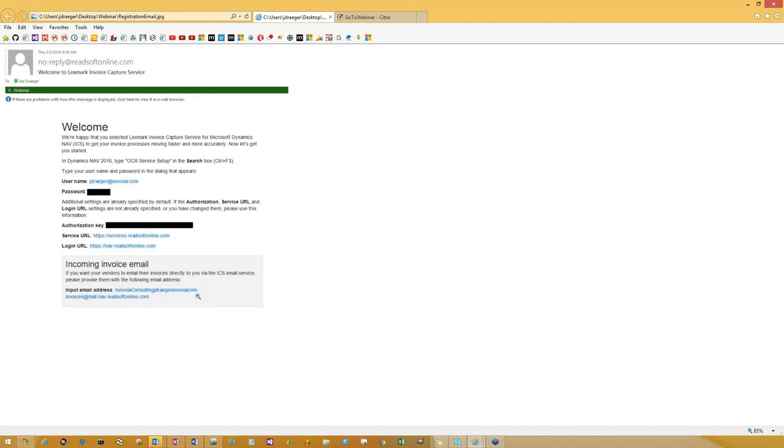Then also down below, you'll notice there's an email address that gets assigned to you, and it's a super long address, but I wanted to explain what that is for. When you're receiving invoices, there's a couple of ways that you can bring them into NAV. One, you can take a PDF file and bring it in straight from that file. Or you can use this email address. If you're having somebody send you an invoice, you can have them send it directly to this address as an attachment, and it'll get pulled into NAV.